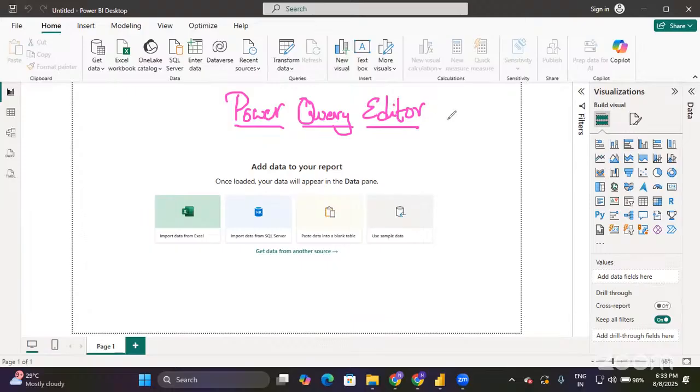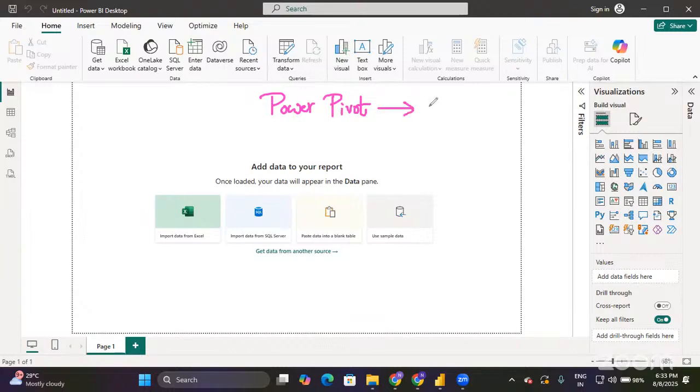Then coming to the next component, it is Power Pivot. What is it? Power Pivot. Why do we use Power Pivot? In order to make relations among tables, or in order to build data models. In order to do data modeling, we use the Power Pivot component of Power BI.